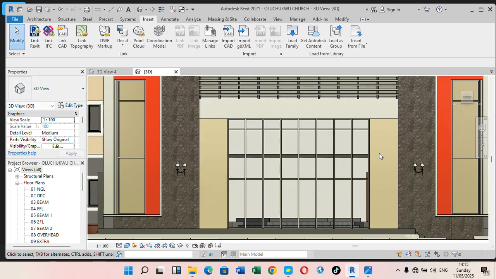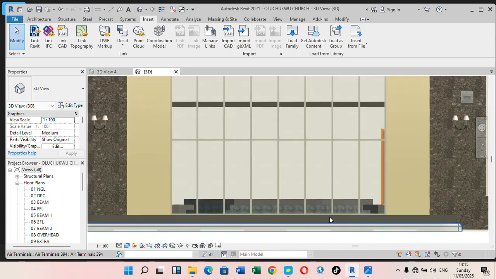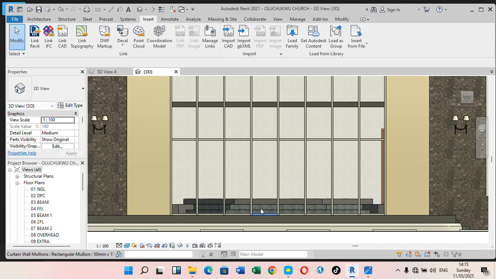So I think they have downloaded. The next thing I'm going to do is, you can choose any position that is convenient, that will make you see the curtain wall perfectly. But let me try this view. So now let's assume I want to place the single door here.